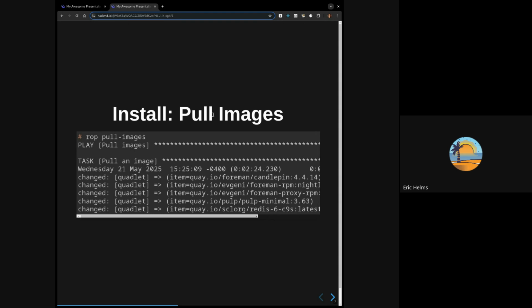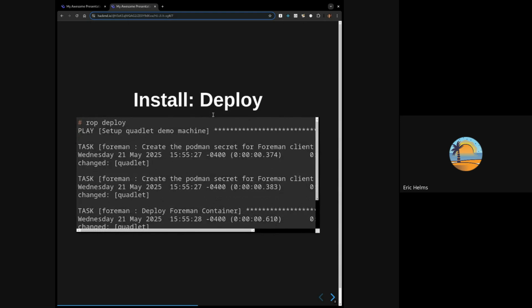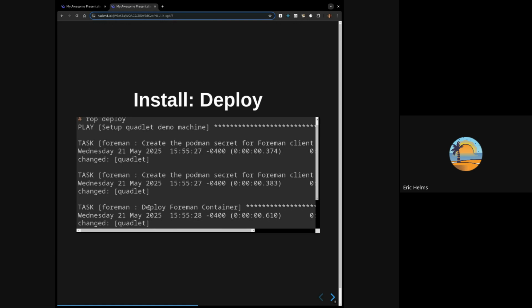So it is like a CLI. You're calling a pull images command, and then you can see it's running Ansible. Then we run a deploy. Again, same thing. You can see that it is calling a command line tool, but then it is still Ansible-based output. And this is just a snippet of some of the output to show that workflow I was talking about, which is create the Podman, create a secret for client cert, create a secret for client key, and then deploy the Foreman container, which is the quadlet.